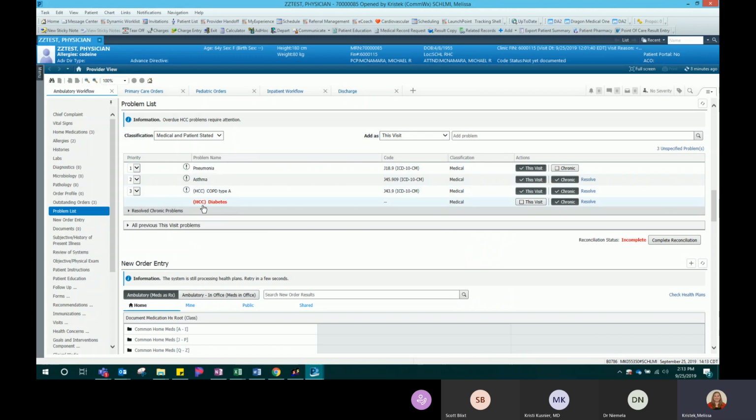Now I have in red here my HCC for diabetes. Those chronic health conditions need to be evaluated yearly during a PCP-like appointment. So diabetes just hasn't been addressed yet this calendar year on the Cerner system. I can continue to add here on the right. Lisa?